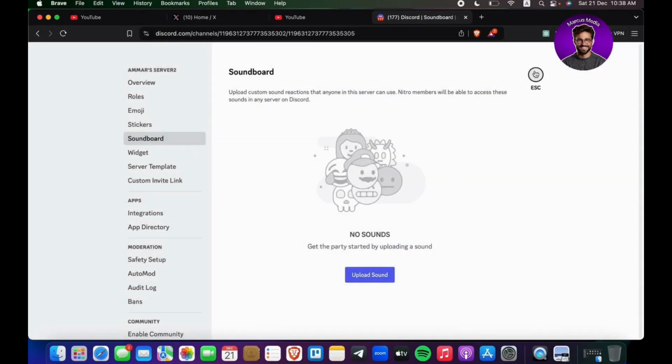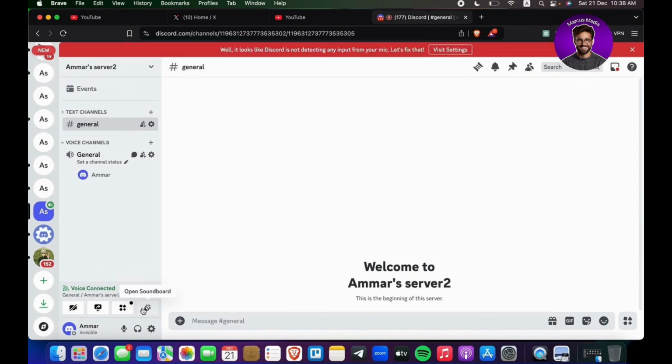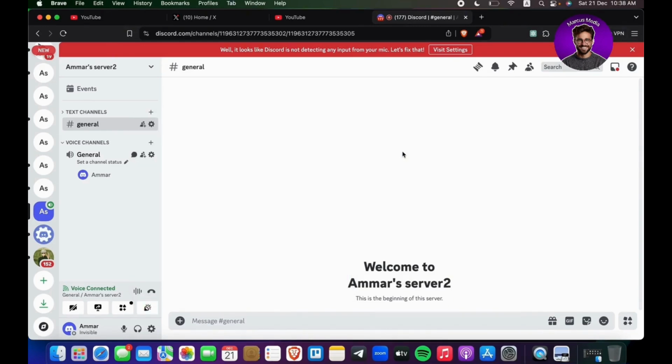And basically what you're gonna do, just close this window, right? And then go join the general voice room, right? And basically you're gonna see right here, I'm connected to a voice call right now. And here you're gonna see open soundboard. Go ahead and click on it. And you're gonna see the new sound will appear in your server, and you can select it as the sound beat for your Discord.